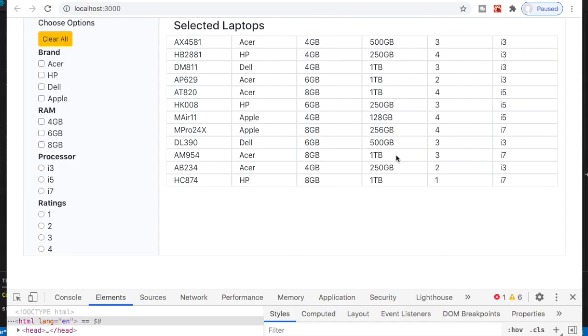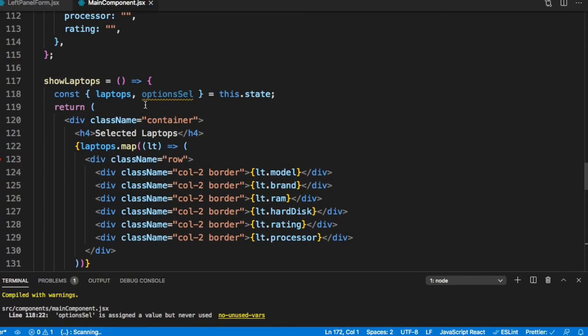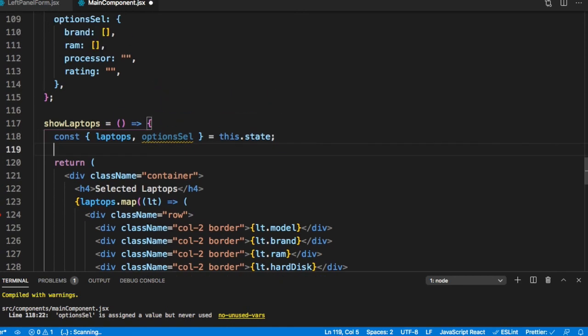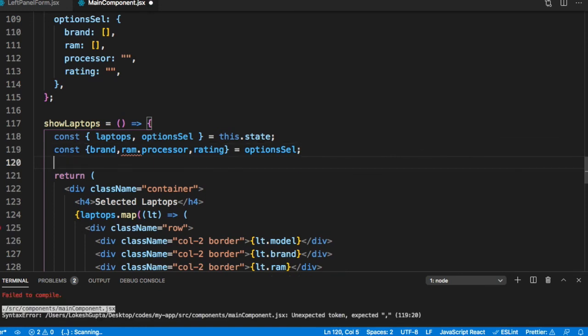So we get all the laptops. Now we need to implement these filtrations. So let's do that. We need to now filter our laptops. So let us start with the filtration. We can just say const { brand, RAM, processor, rating } = optionsSelected. Now we need to start filtering our laptops.